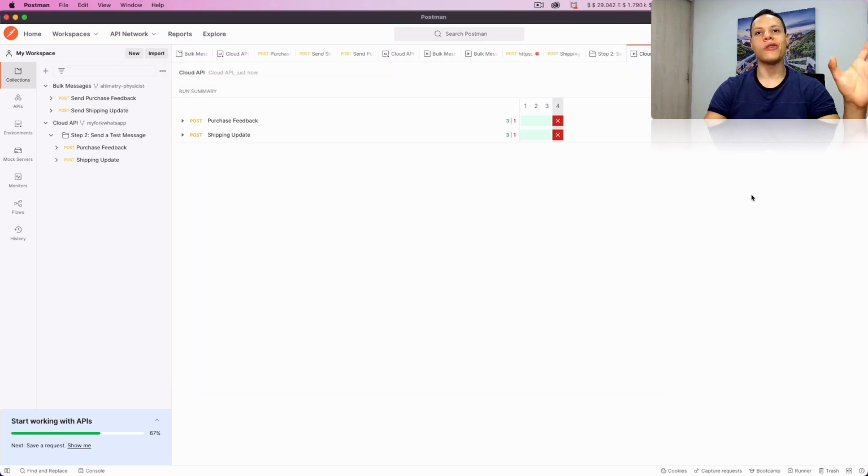This is really cool. You see that we were able to automate the entire process, and now we are able to send WhatsApp campaigns. We are able to send messages in bulk, as many as we want to, or actually, let me be clear, not as many as you want to, but as many as WhatsApp lets you send.